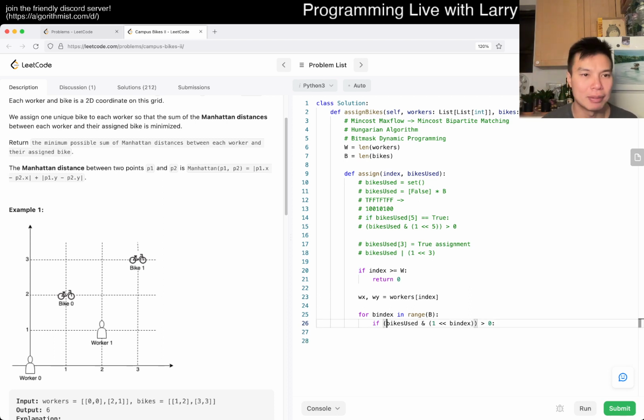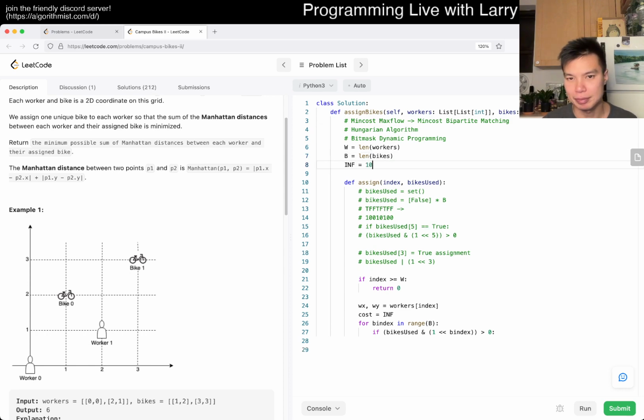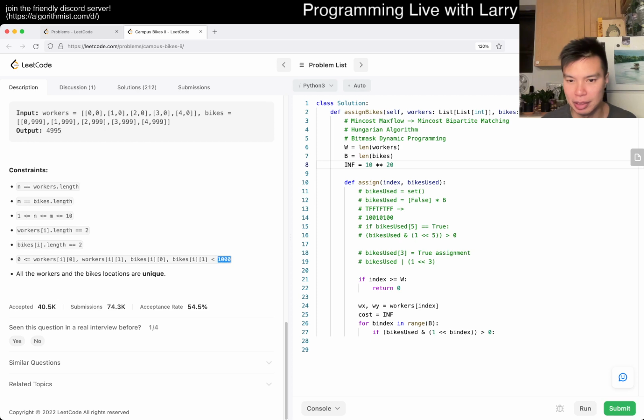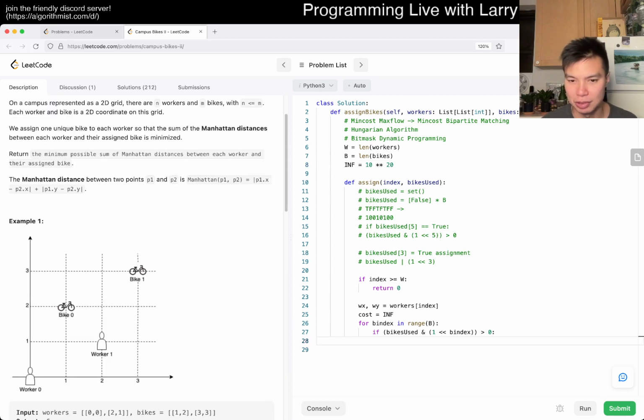So I forgot to optimize. We want to minimize the cost. So cost, let's just say it's some infinity value, right? Let's double check the constraints. 1,000, so it should be good enough so that we don't choose too small an infinity.